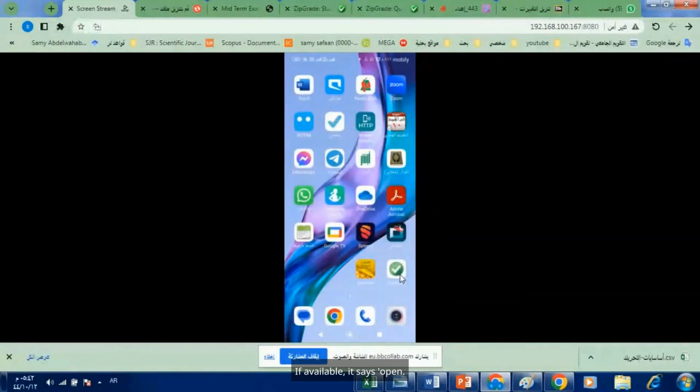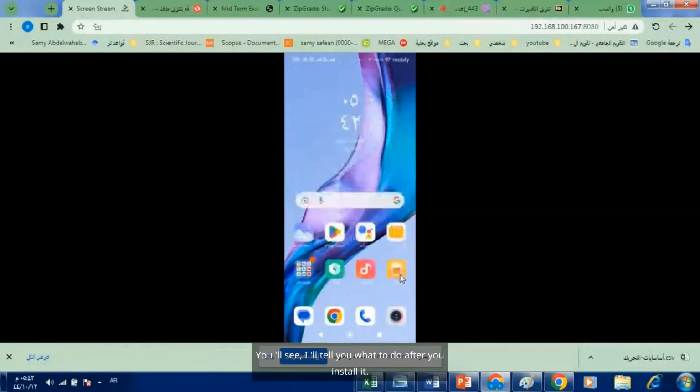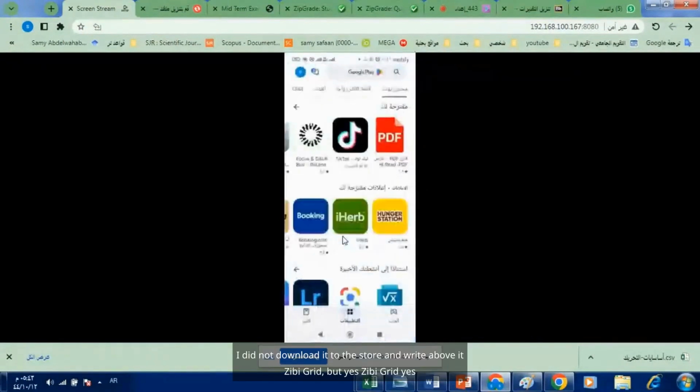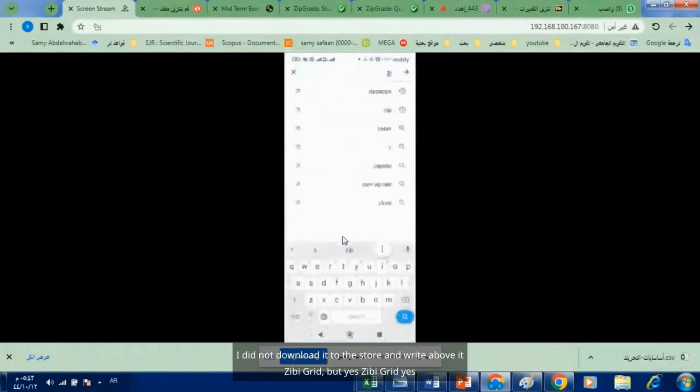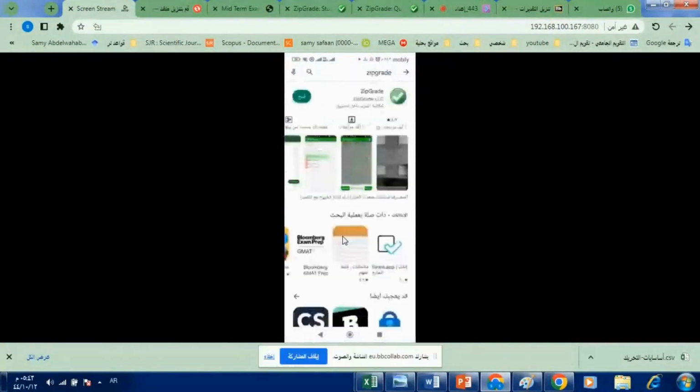If available, it says open. If not, it says install, so you can install it. It's simple. You'll see. I'll tell you what to do after you install it. It's available for you, so if it's available, it will say open. If it's not available, it will say install, and then you can download it to your mobile.